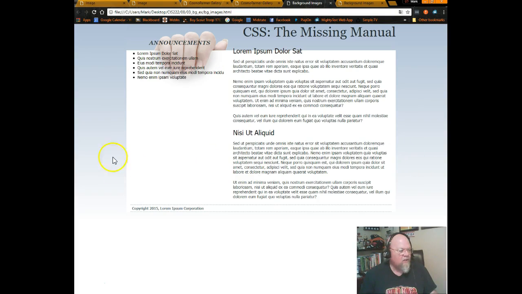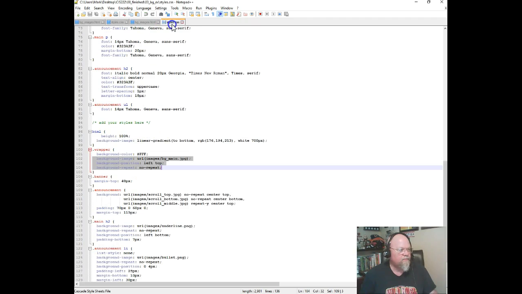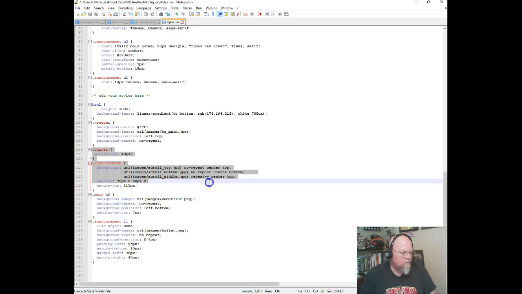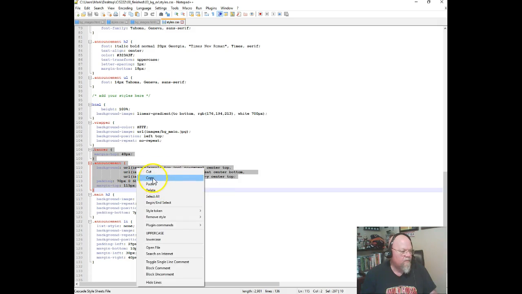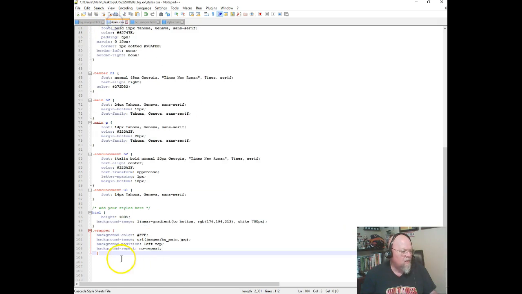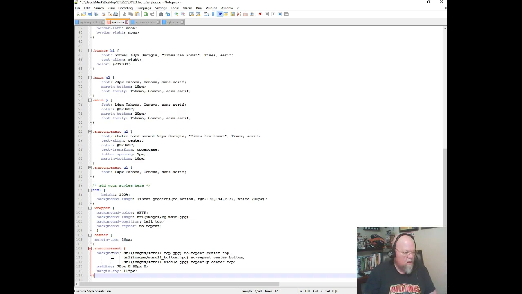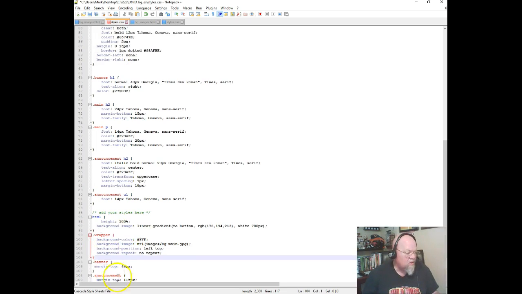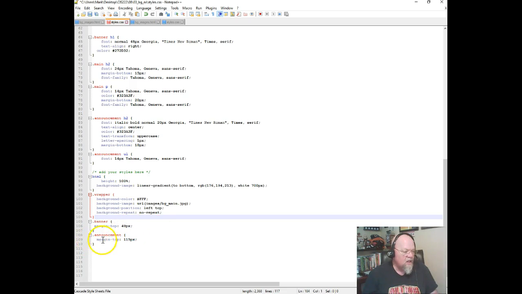We're going to add two more styles to the sheet. We're going to add this banner and announcement. So we've got a banner tag, which has the margin top set to 48 pixels, and the announcement has the margin top set to 115 pixels.